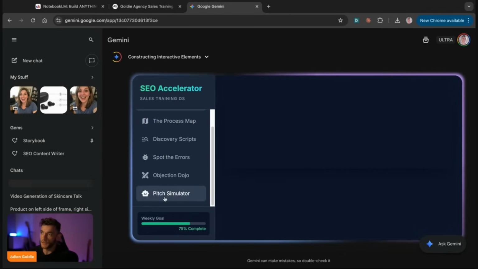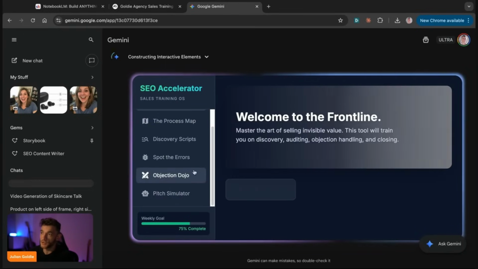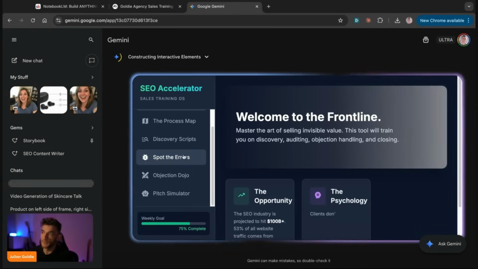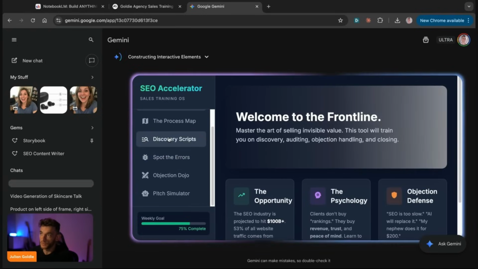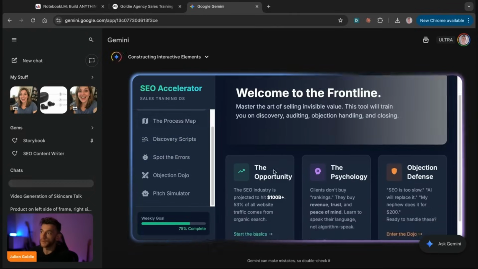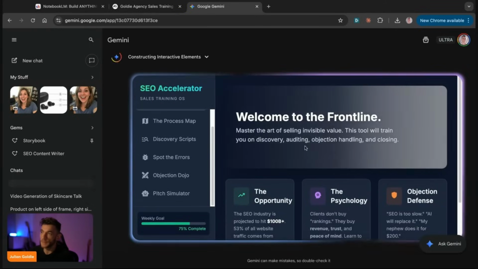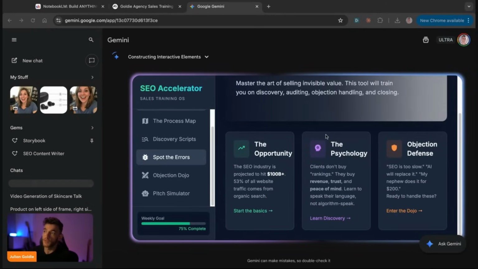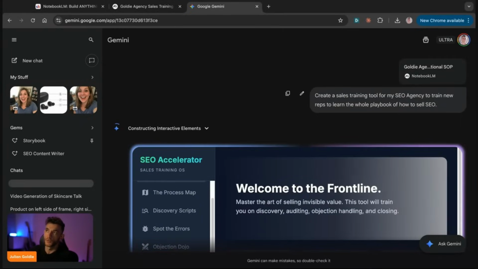And you can see here, it's got like a pitch simulator, an objection dojo, spotting the errors if our team have any problems, and also discovery scripts that they can use and the process as well, right? And that's going to build out the app, as we can see, literally whilst I'm talking to you. So you can easily combine the power of Gemini with the power of NotebookLM and create these amazing landing pages and testimonials and stuff like that.